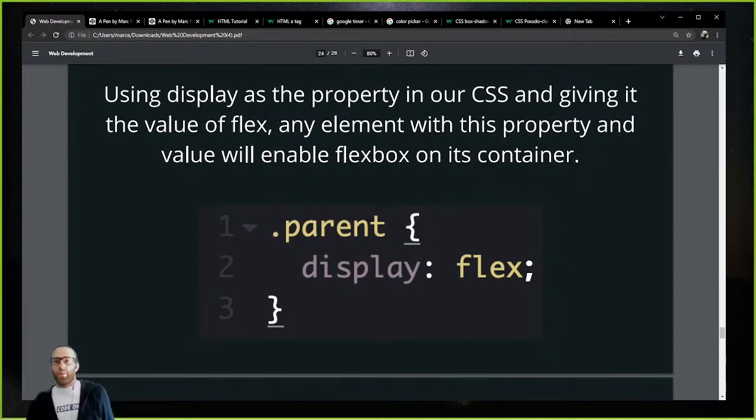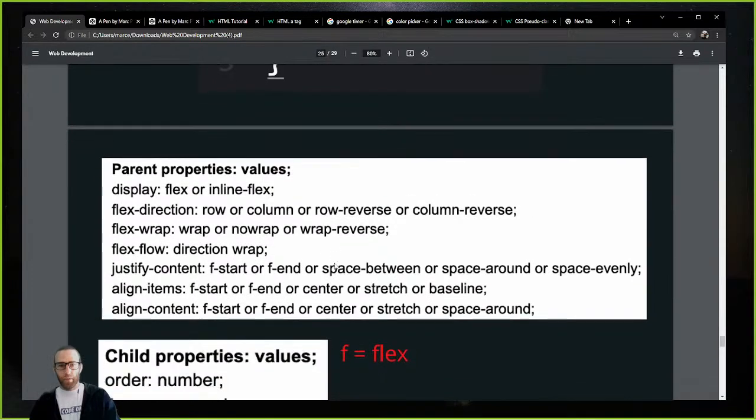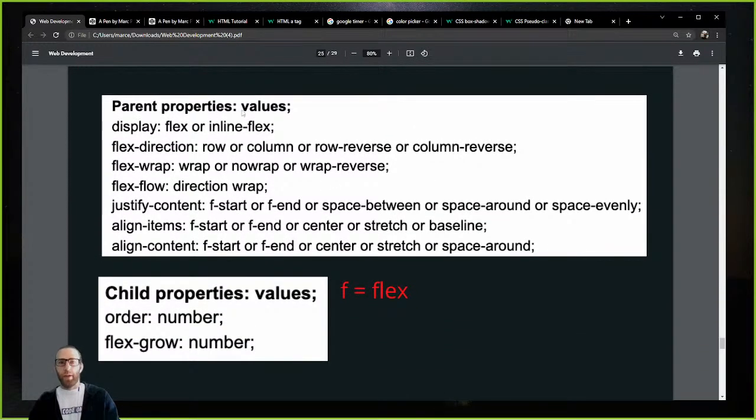Using display as the property in our CSS and giving it the value of flex to the parent, any element with this property and value will enable Flexbox on its container. So we have to use this display value of flex in order to enable Flexbox to work. And we give it to the parent. Now the parent has specific properties we can apply to it. We can change the direction, which I have a slide here for.